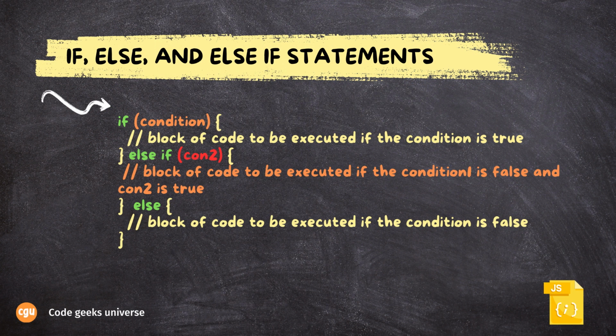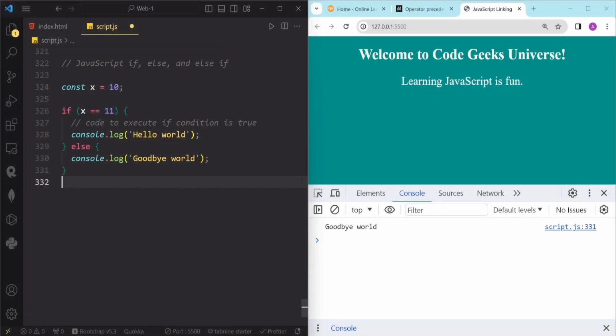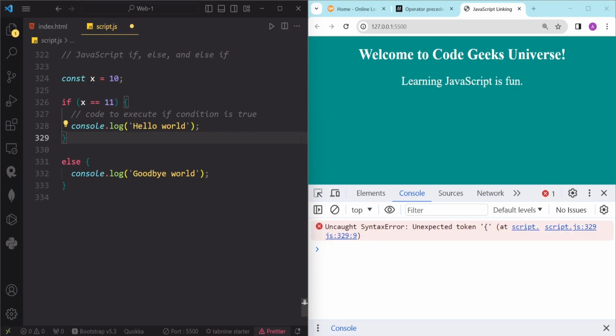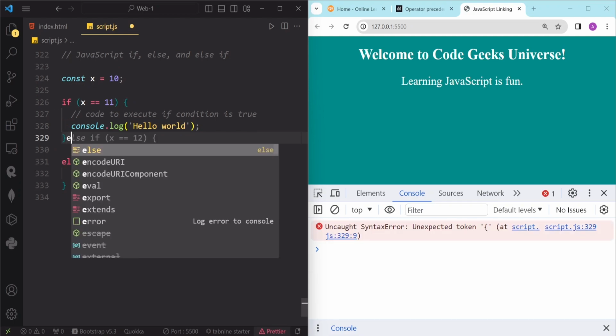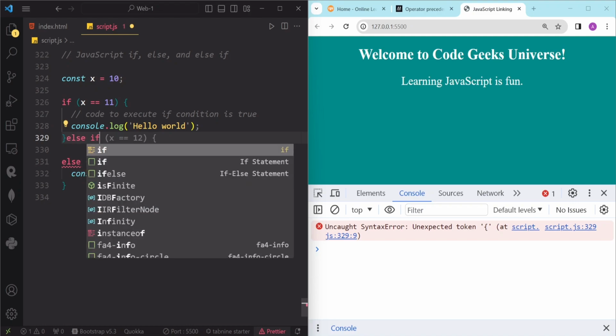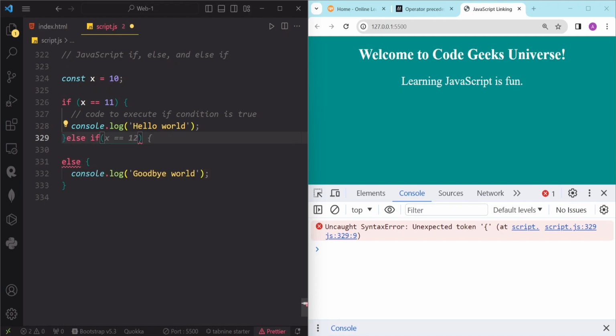Now let's introduce the else if statement. This statement is useful when we have multiple conditions to check. It's like saying, if the first condition is not met, try this one, and so on. Let's say we want to check another condition, and we can check this after this if block. In order to use else if, we simply need to write else, then if, and after this parentheses, and in here we need to add our second condition.